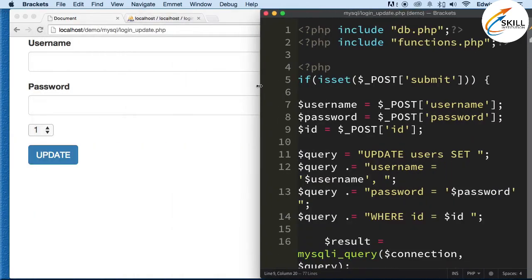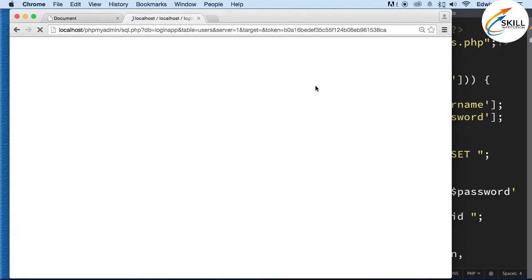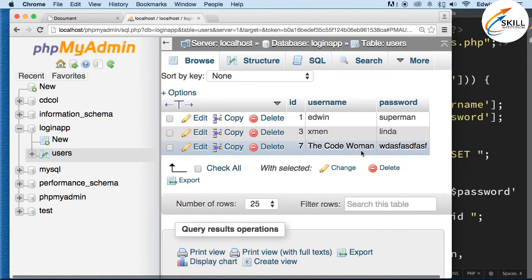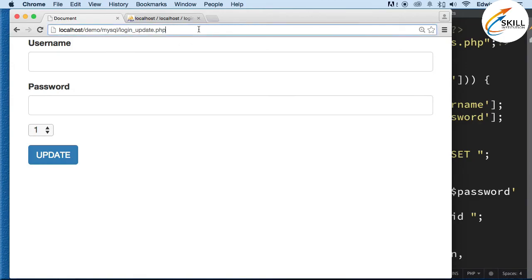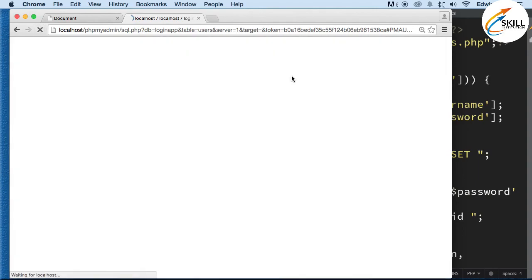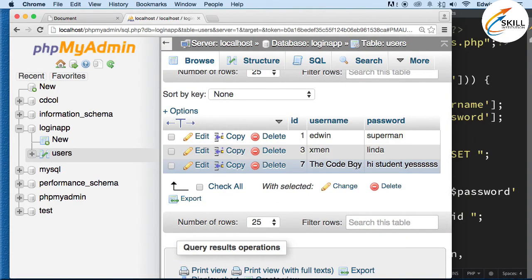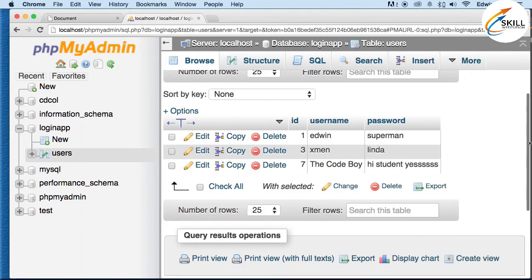So hopefully these little things will help you out and don't make you think, okay, the code woman, yes, let's update that file again. Let's do that. Let's create something like this. The code boy. And let's just say, all right, you don't know what I said, but you're going to see it now. Update. Perfect. And refresh. Haha, the code boy. Look what it says here. Hey, student, yes, it's working. We finally made this work, all right?